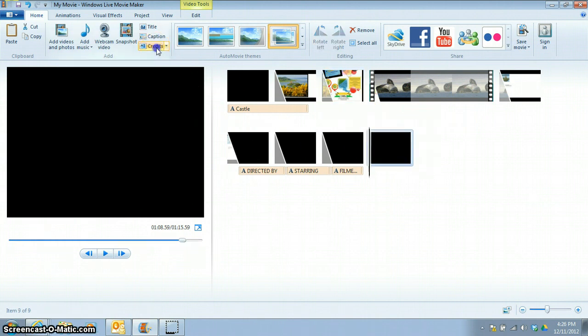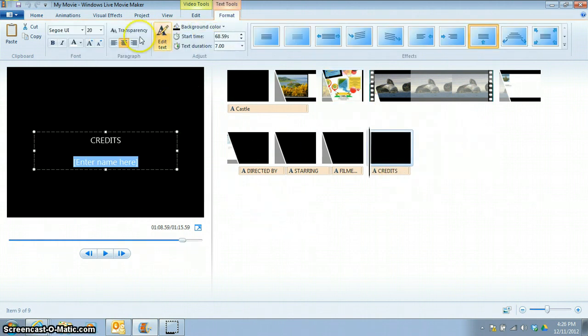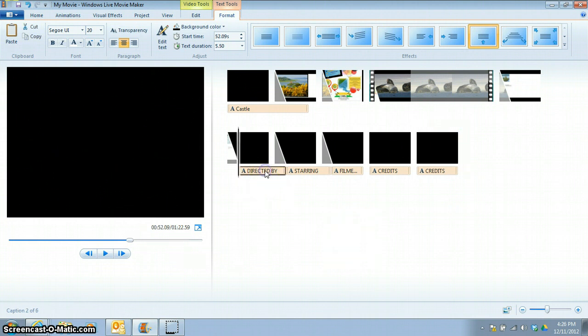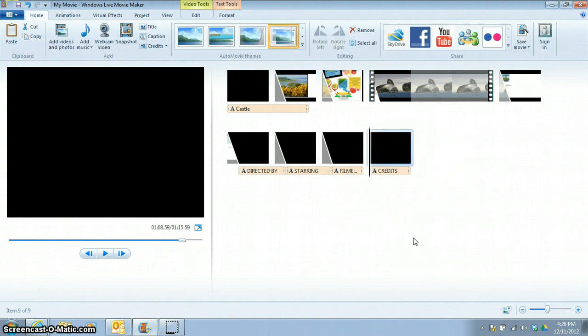When I get to the end and I want to do some credits at the very end, I click on Home again and Credits, and then I can put in my name and others who helped with the project. All right, so I can keep that going through it, and again I have a directed by, a starring, a filmed by, and credits. If I don't want that in there, I simply hit delete and I can take that extra slide out. So I can move things around as I need it.